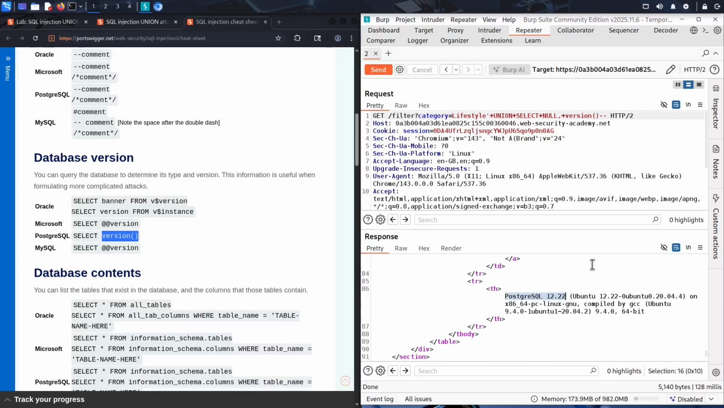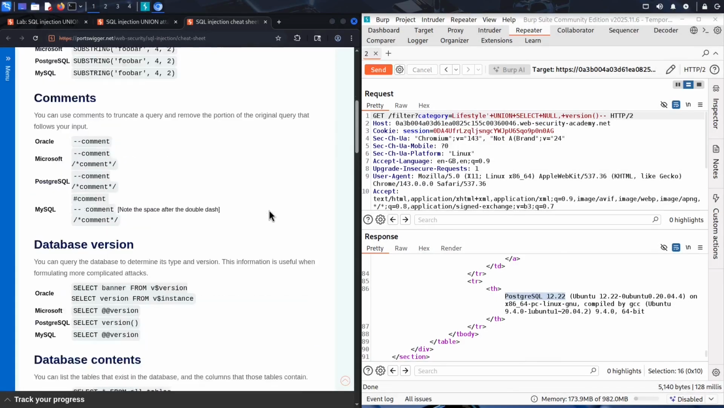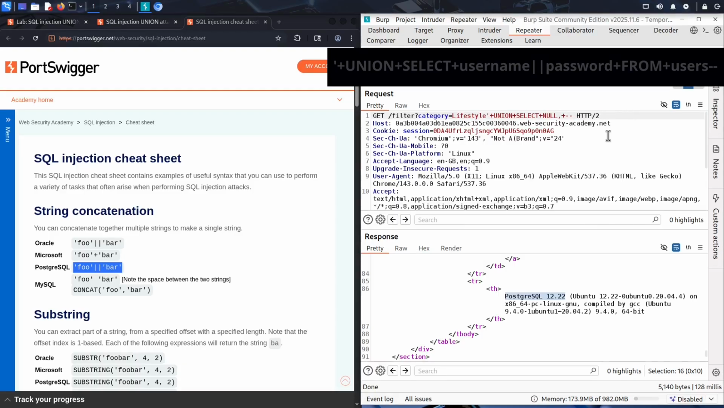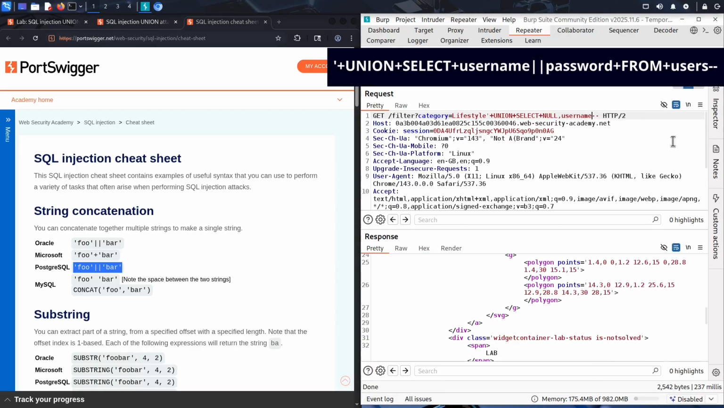Now that we know the database type, we can return to the cheat sheet and select the appropriate string concatenation syntax for our database. At the top of the page, we see the string concatenation syntax for different database types, which shows how to combine multiple values into a single string. Here is the syntax our database uses. I'll update the payload to concatenate the username and password values into a single column and send the request.